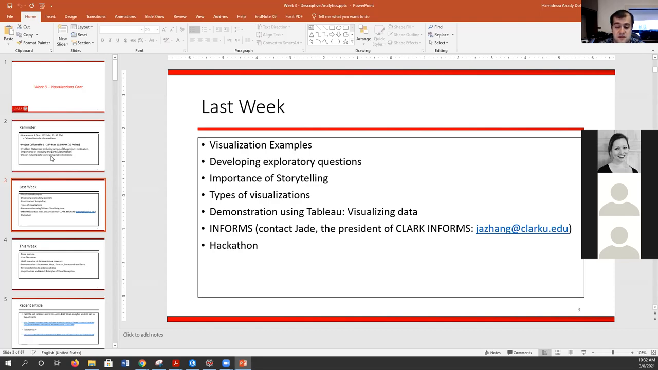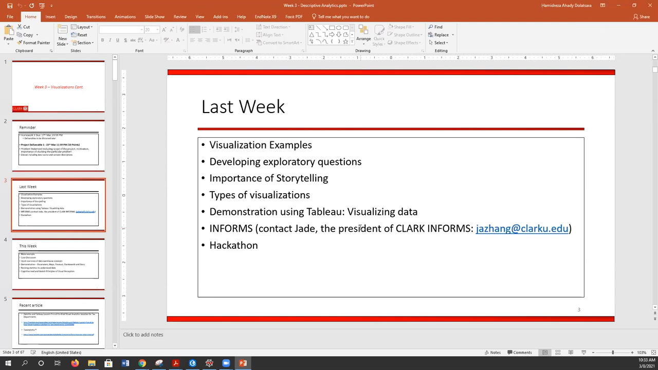And also, you should be able to explain those visualizations very well. We talked about different types of visualizations, and we also used Tableau to visualize them. Also, I talked about informs institutions.